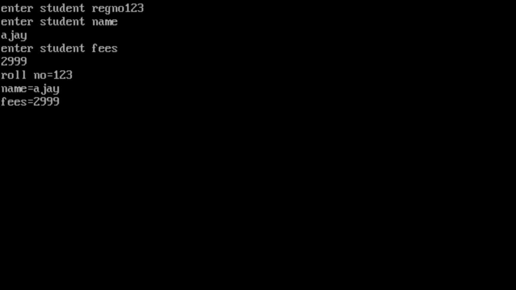Here it is displaying enter register number. Enter the register number. Then next enter the name. For example, Ajay is a name I am going to give. Then enter student fees. Enter the fees amount. How much you want, that much you can write. Then it is displaying the roll number, name as well as fees.